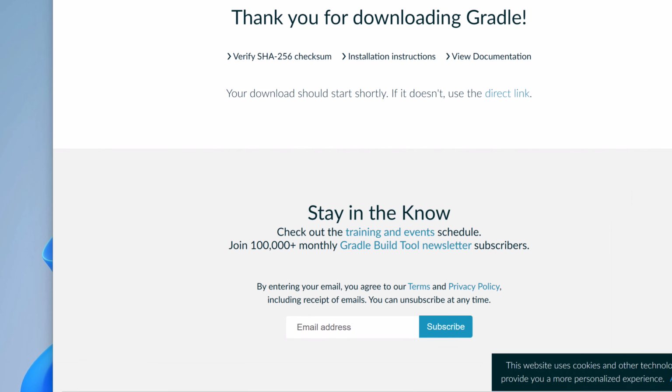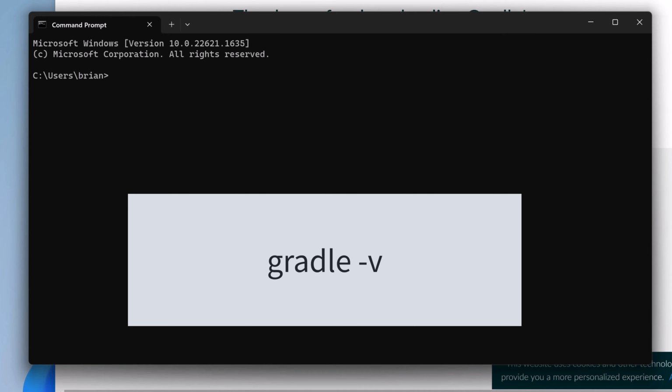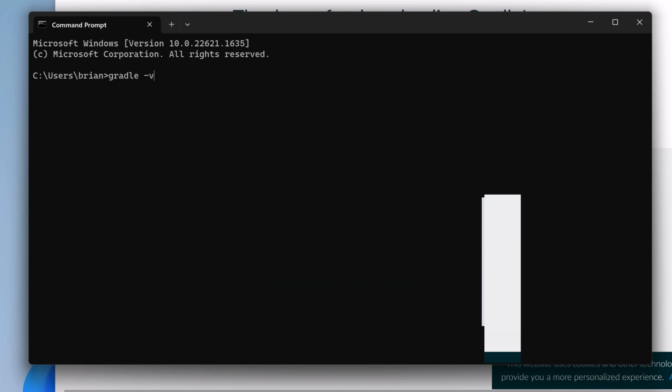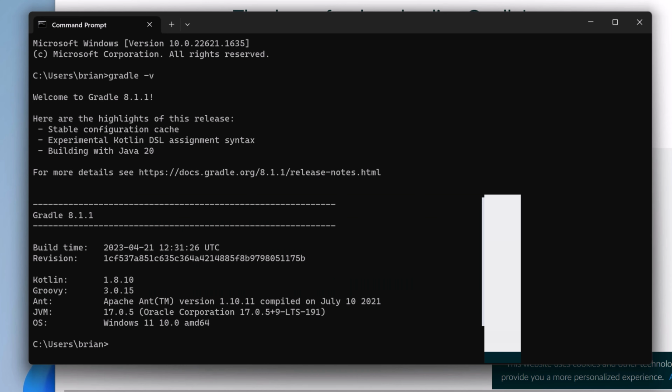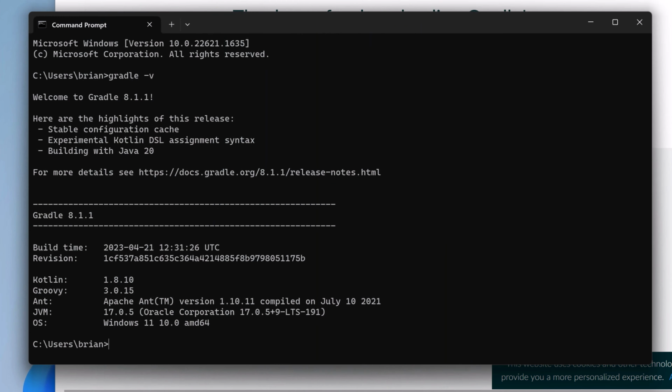Now let's open a new command prompt. Let's verify our installation of Gradle by typing in gradle -v, and we'll see that we've installed version 8.1.1 of Gradle. Great, so at this point, we're done installing Gradle on Windows 11.